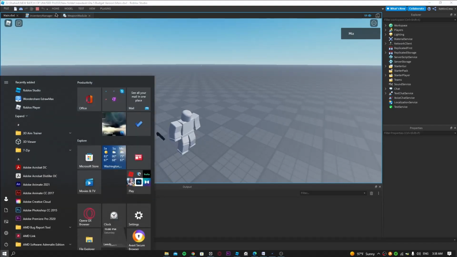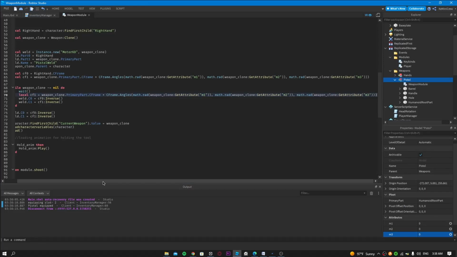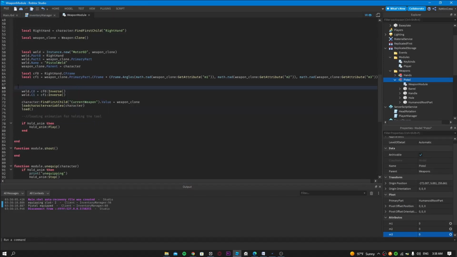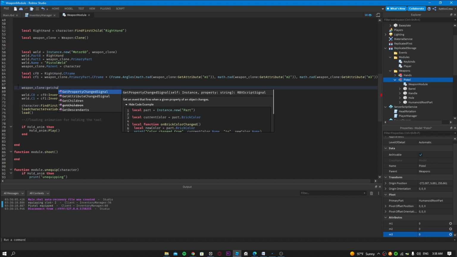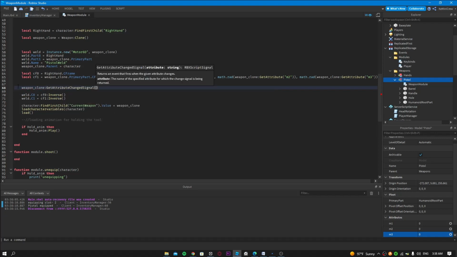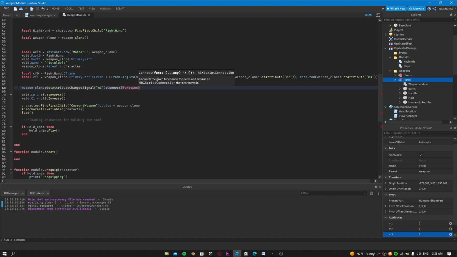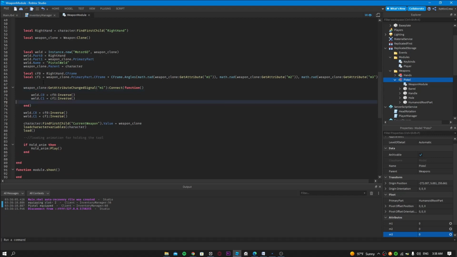Oh god, okay, my bad, we can't. Oh, instead we can do this. So this is dumb. Okay, I found a perfect one. Weapon clone, GetAttributeChangedSignal M1. I'll connect to a function, and here we paste this and this.